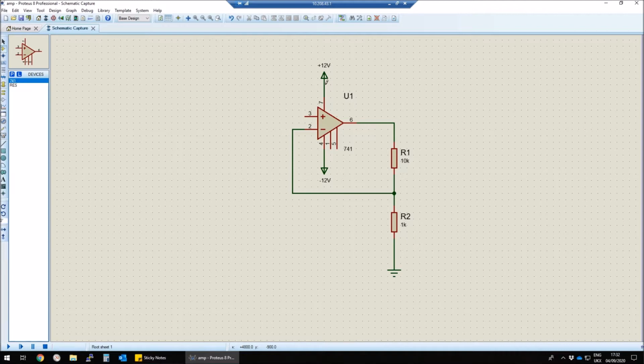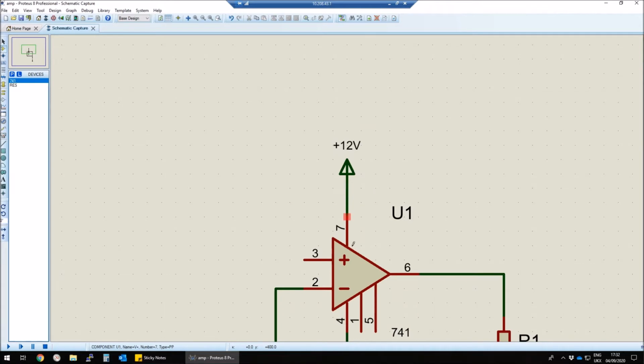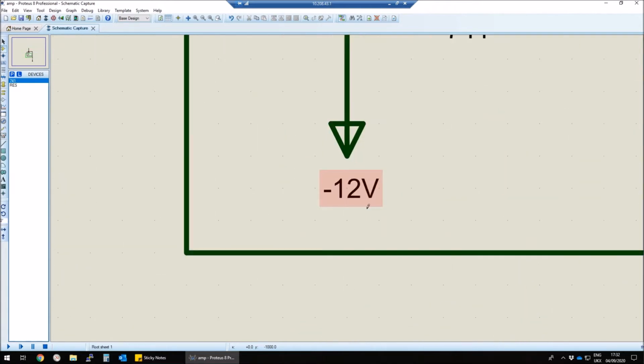Note also that the 741 requires a bipolar power supply. I have generated the negative power supply by defining the polarity as negative on the power flag.